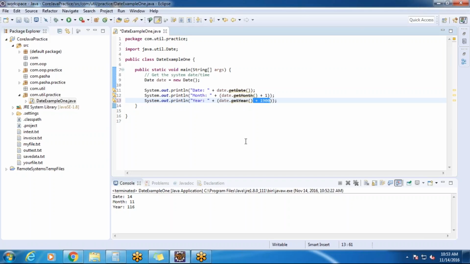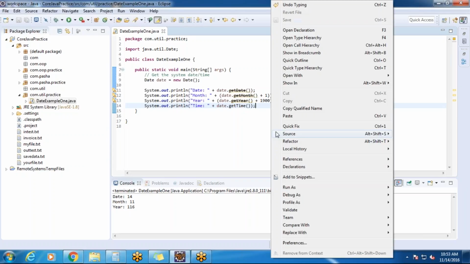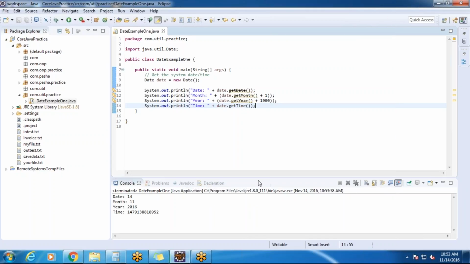And one more thing, if you want to display the time, you can say date.getTime. It is going to return you the system time in terms of milliseconds. This method is not deprecated, but it shows you the time in terms of milliseconds. So that's how the date object is printing you all that output.